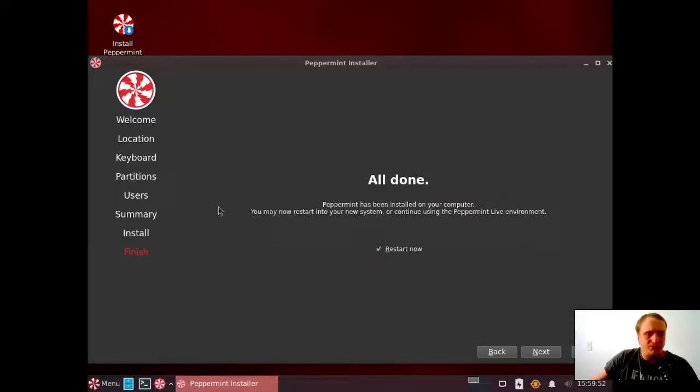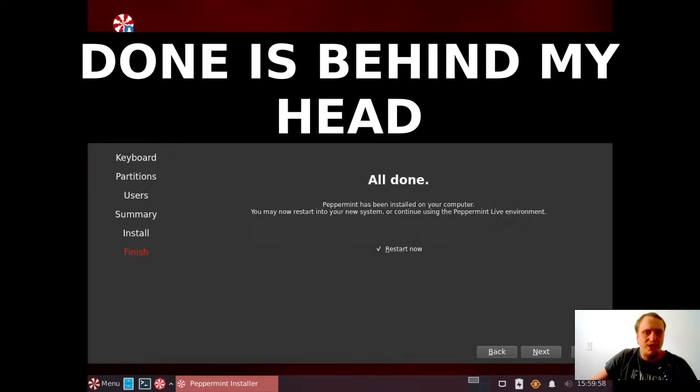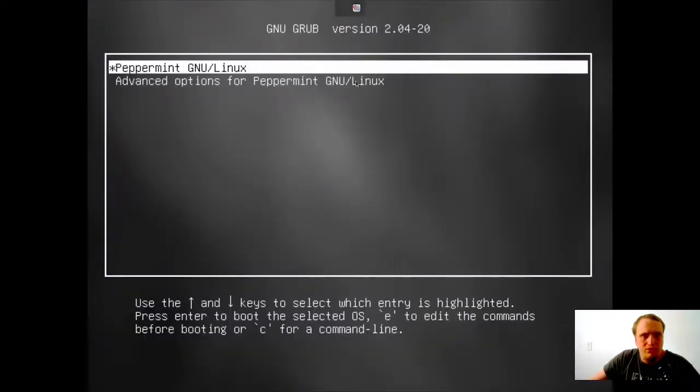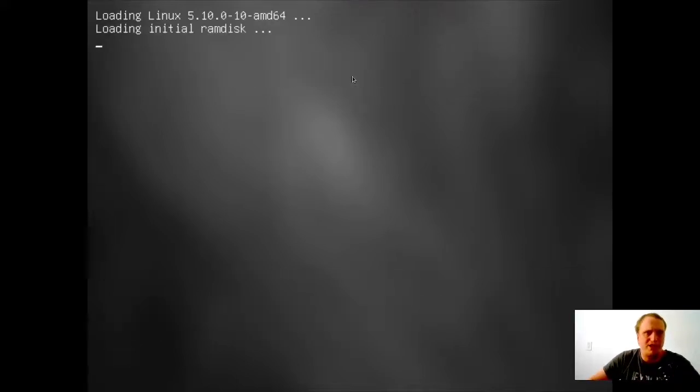As you can see, we're done with installing Peppermint. That took about 10 minutes to install inside the VM. I'm going to now click Done right here to restart the machine. And it's just going to restart the VM. Now it's going to ask me to remove the installation medium. I'm just going to press Enter. So now we're here on Grub again. I'm going to go ahead and press Enter to start it up.